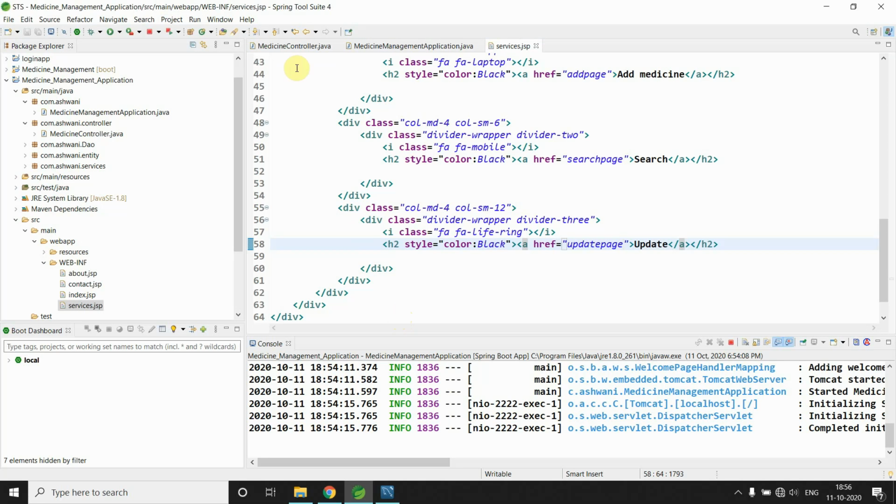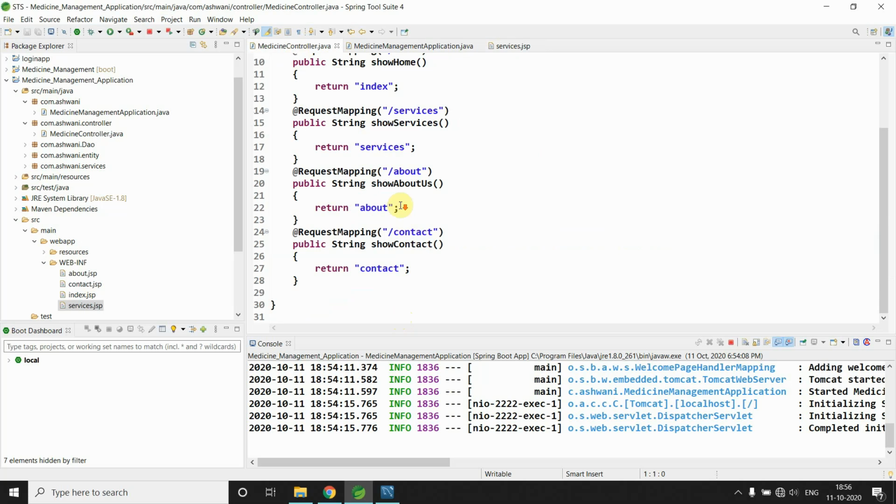Now I have to go to the controller and make one method here: public String addPage.